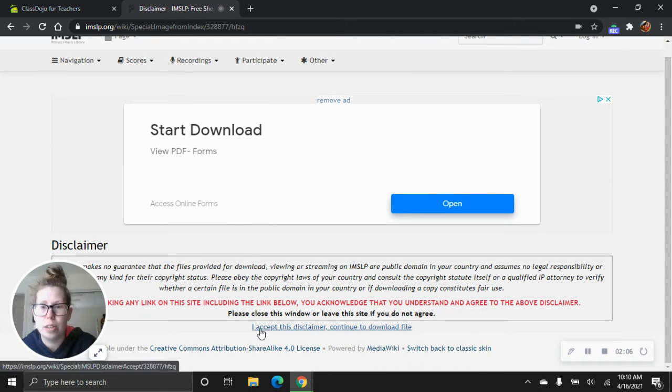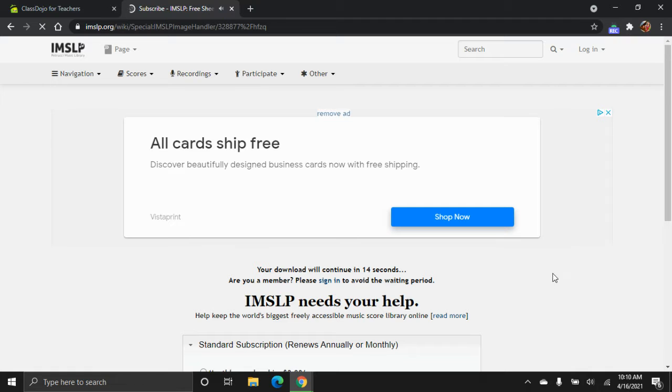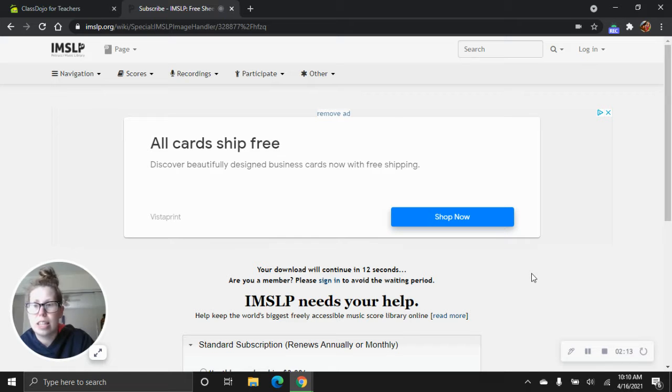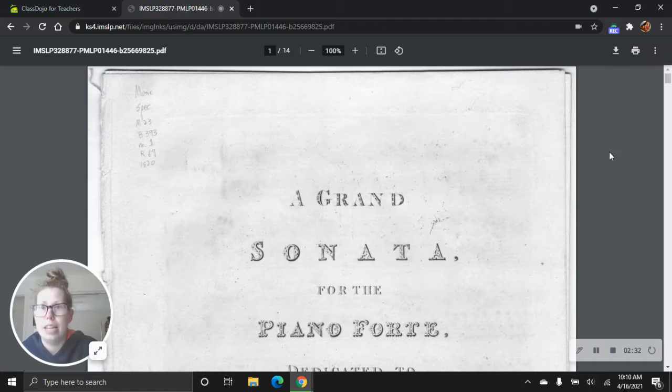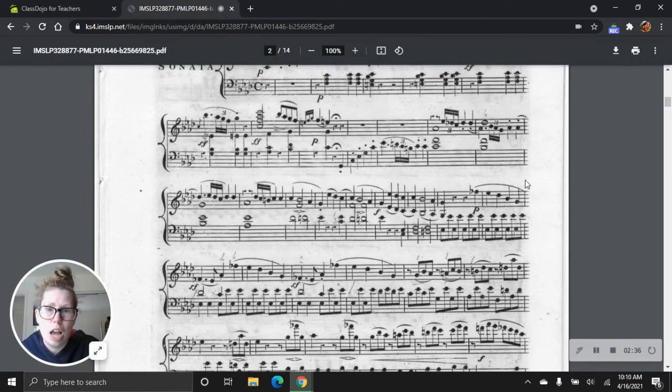And then I am going to accept this disclaimer, continue to download file. And because this website is free, we have to wait 15 seconds and watch this ad in order to download it. Some of the pieces of music don't require this, some do, but after the 15 seconds, you click here to continue to your download. And then it will open up my PDF of the piece.